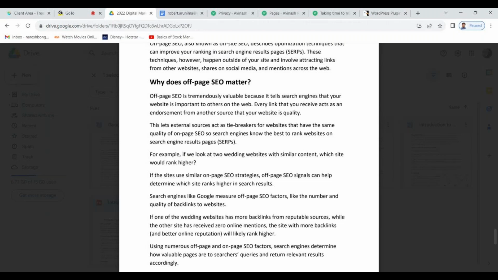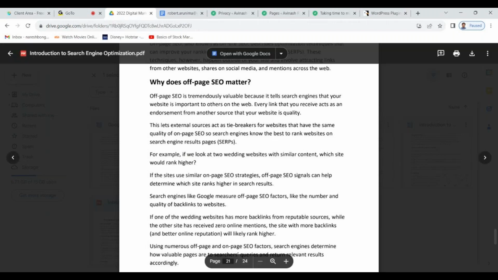Arima, am I going fast? No, no, fine, completely. Okay, so this is the off-page and how we do the off-page.